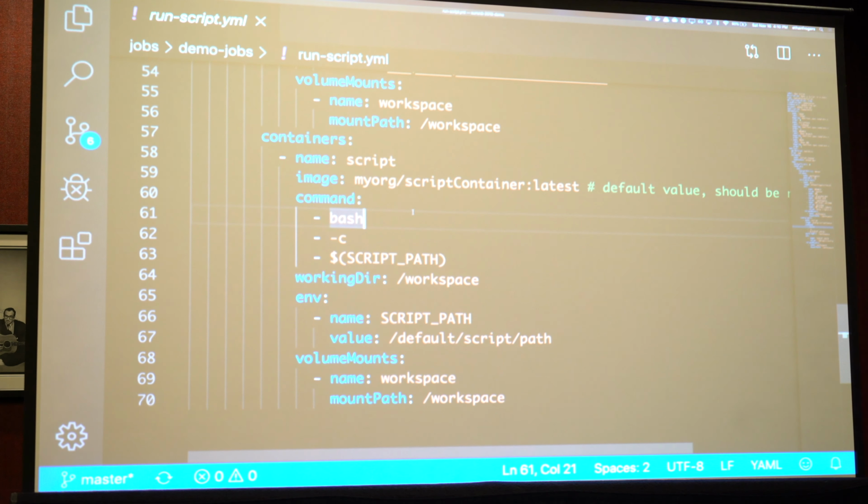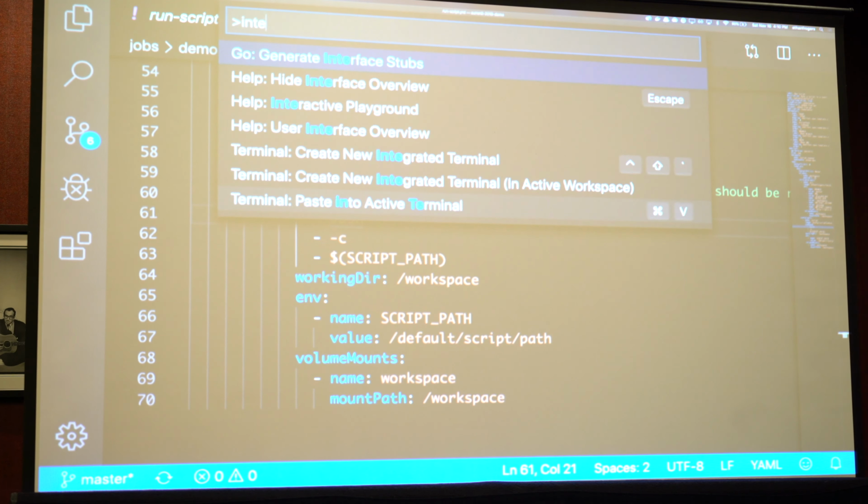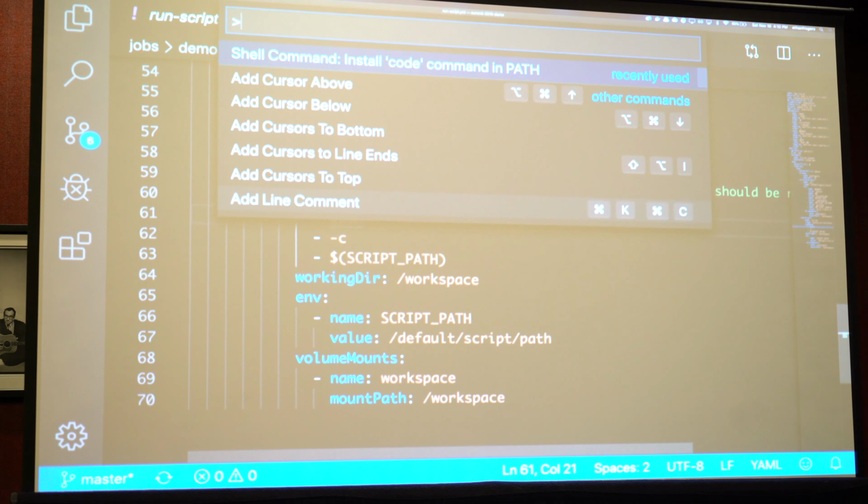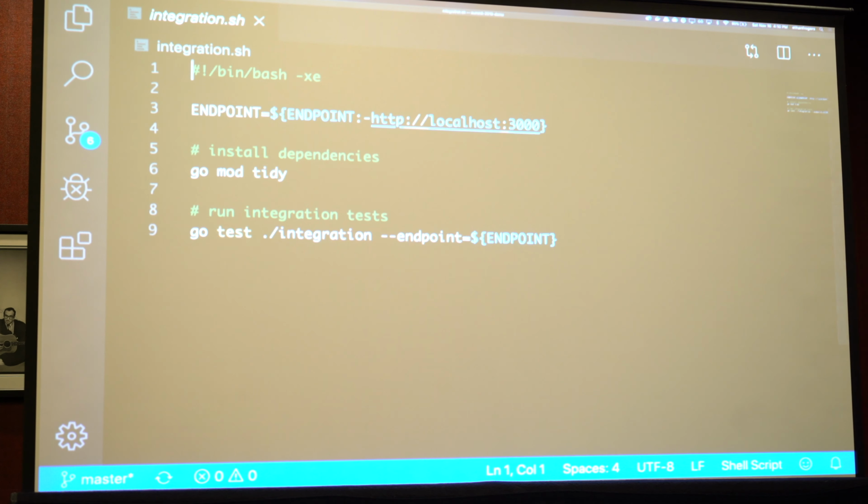integration.sh script, which I will, nope. Integration.sh just takes an endpoint and runs a set of Go tests against it, like makes some HTTP calls. So it's actually pretty simple, but really powerful.